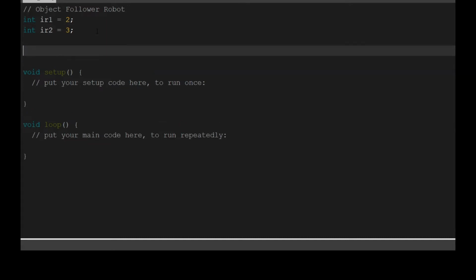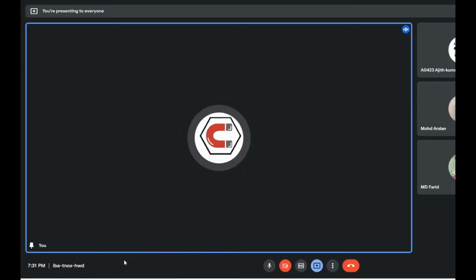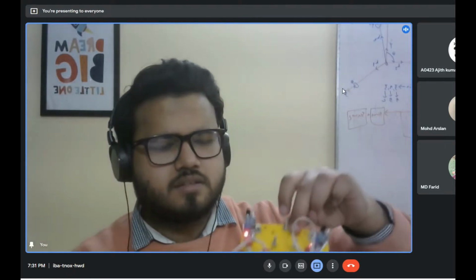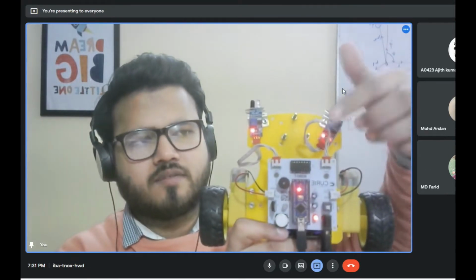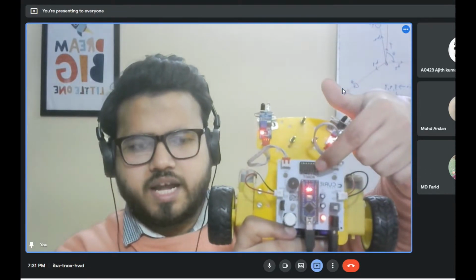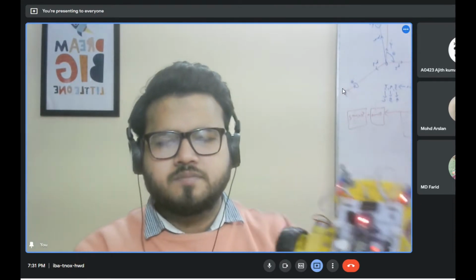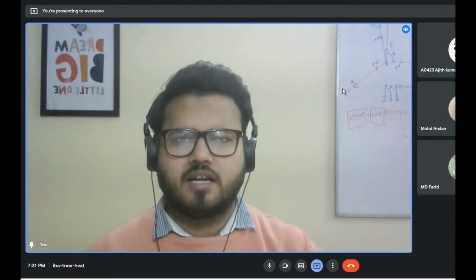Now what we need is to initialize the motor driver. First, let me tell you about this motor driver IC. Why do we need a motor driver IC? For example, in this board in our kit, you will notice that there is this IC, this chip over here. This is a motor driver IC, which is an L293D.